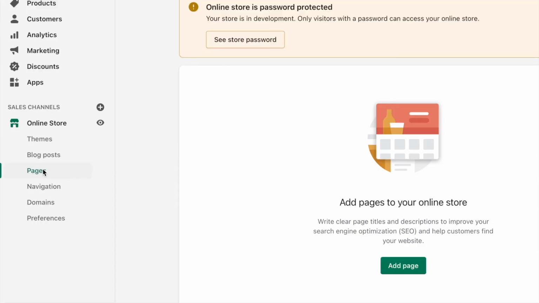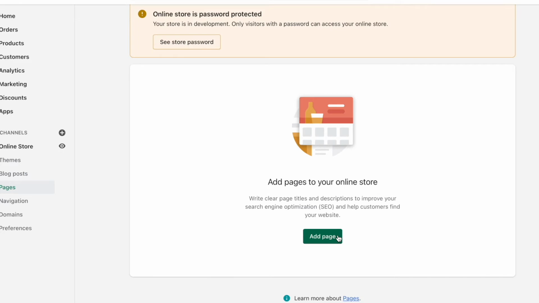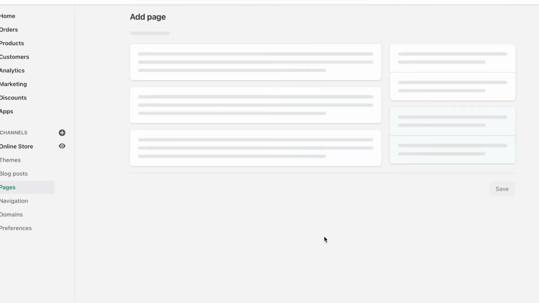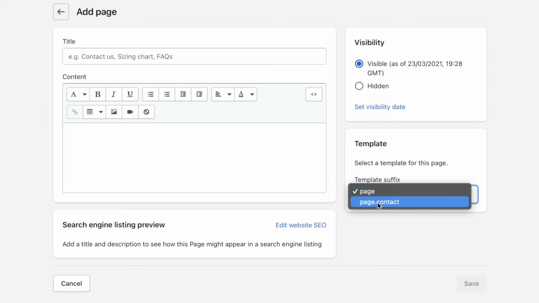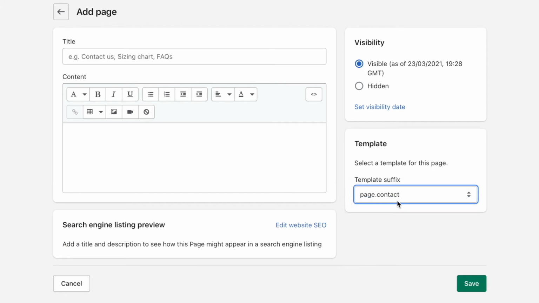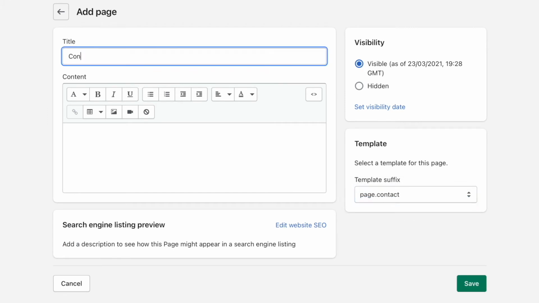It's great. Next we have pages, so these will be your about page or any other sort of page you can think of. I'm going to click add page to show you. As an example, I'm going to make a contact page, and then I'm just going to write contact us, and I'm going to hit save.